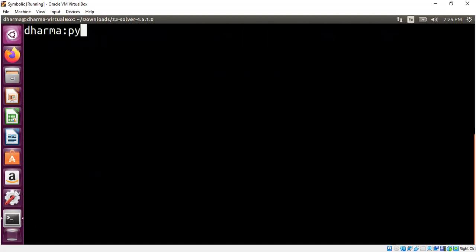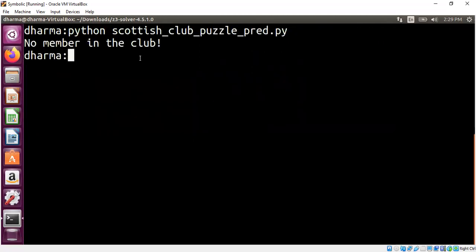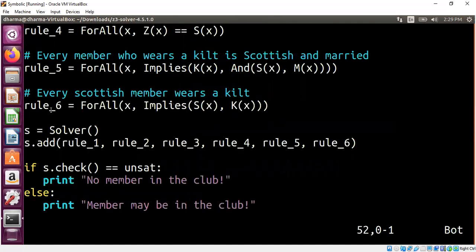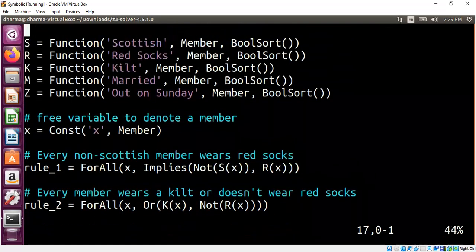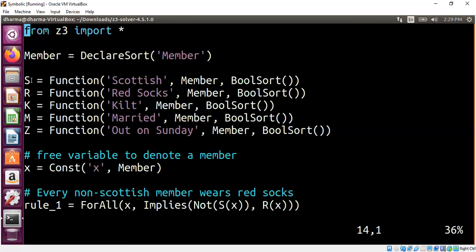And now we will just run the Scottish private club puzzle. And you can see here, no member of the club is the output. Let's confirm where it is coming from. It's coming from here. That means it's not satisfiable. What it means is that Z3 was not able to come up with a mapping between these functions, taking member as input and Boolean as output. There is no such X possible. Essentially, that is the meaning of unsat in this case.